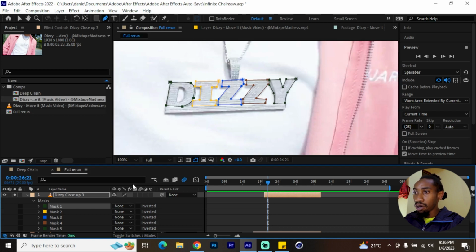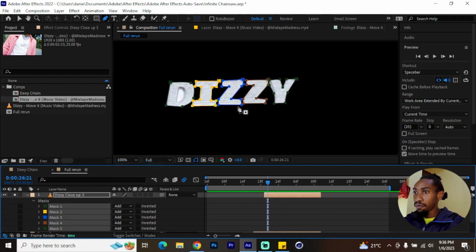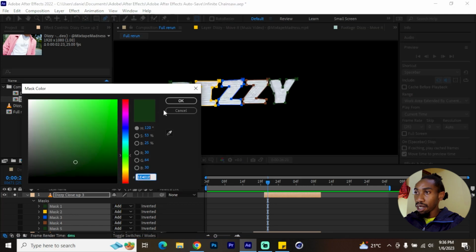Now I'll highlight all the masks. Hold shift, hit mask 1 to mask 5. I'll put them on add so that you can only see them. I'll also give them a similar label color for all of them.